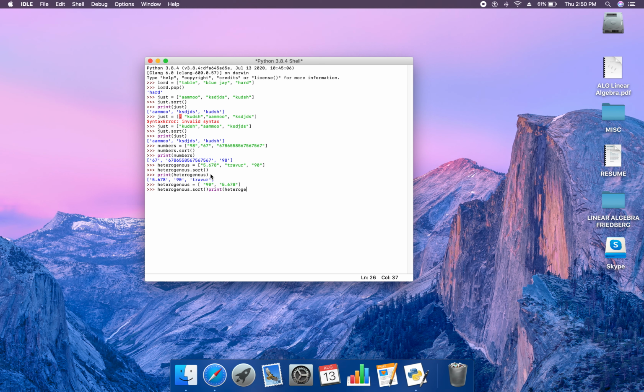Sorry, this takes a little time. Let's print heterogeneous, so it's called heterogeneous. Let's print the list. See what happens. So it clearly puts this in front, but we are still wondering whether it's because the 5 is less than the 9 or not, right?